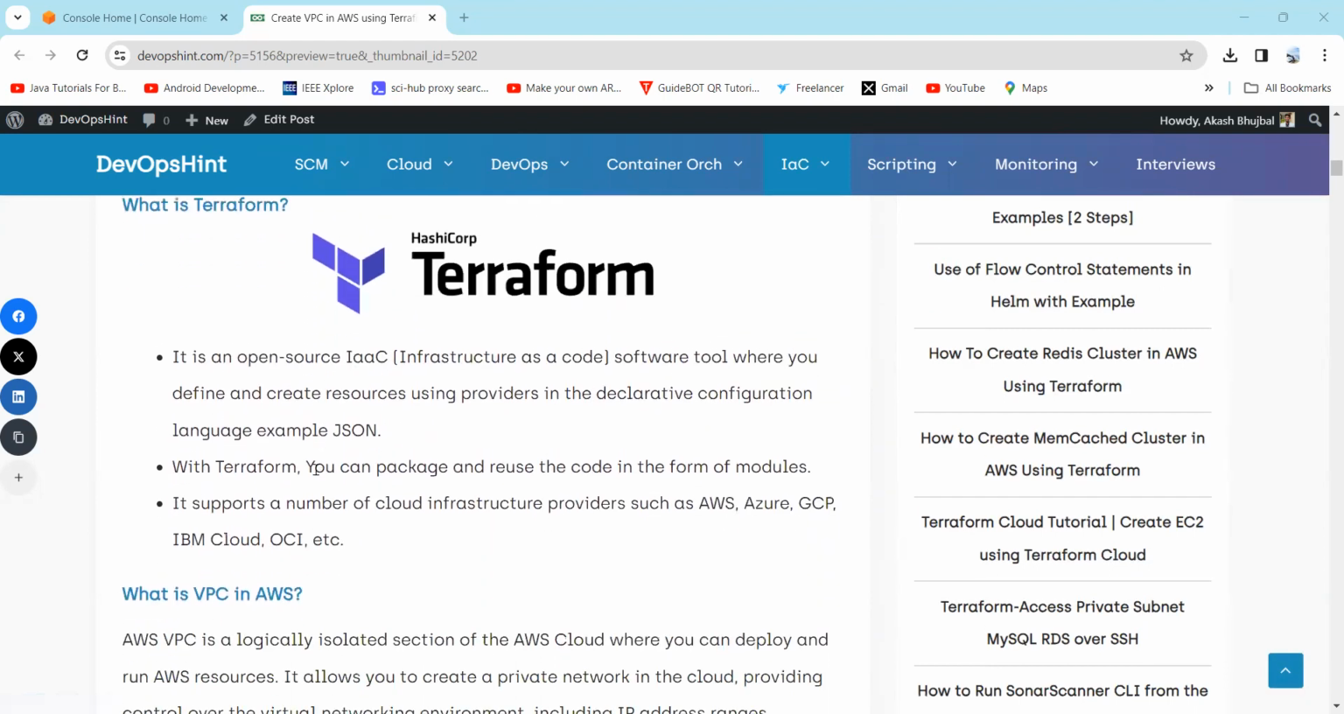We will start with what is Terraform. It is an open source infrastructure as code software tool where you define and create resources using providers in a declarative configuration language, for example JSON. With Terraform, you can package and reuse the code in the form of modules. It supports a number of cloud infrastructure providers such as AWS, Microsoft Azure, GCP, IBM Cloud, etc.